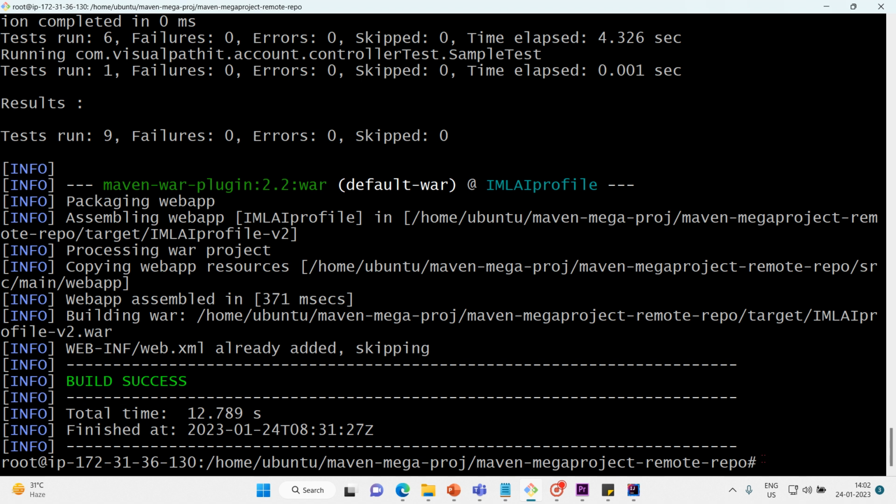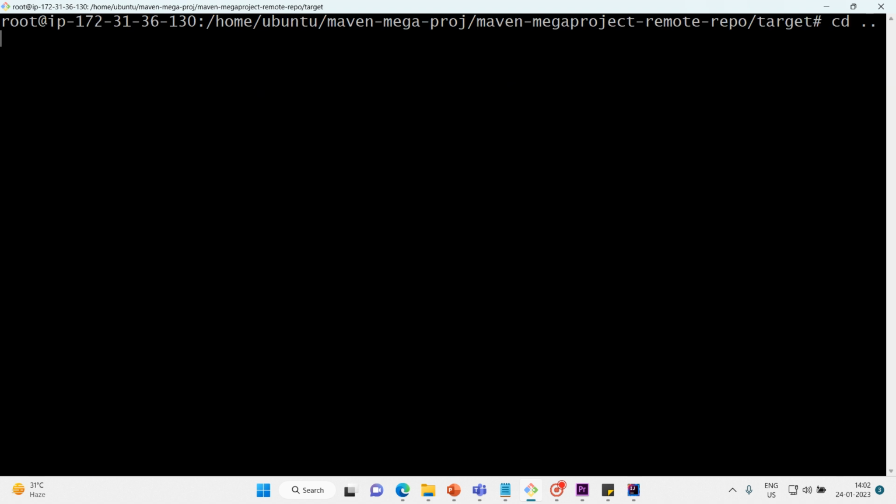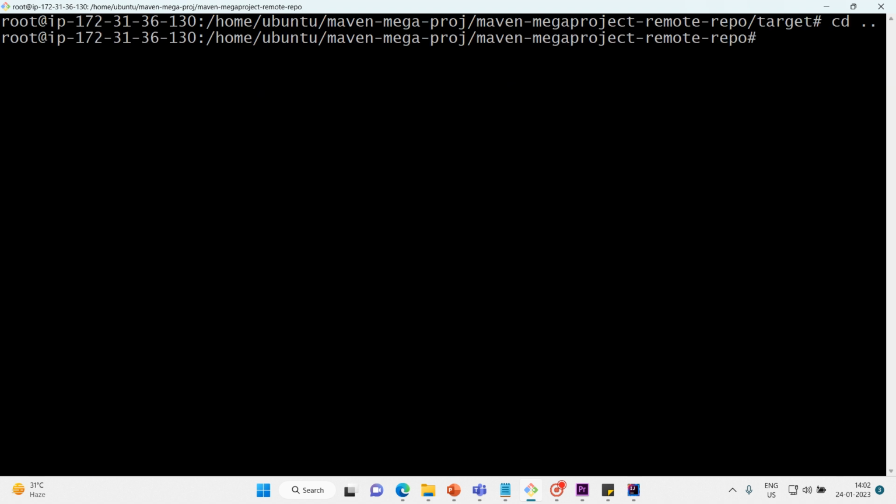So let me get into the target folder and we'll do ls. You see that profile v2.war. This is how you package it. Clear the screen and get back into the main directory. So now, as we have done mvn install, let's move on to another one.